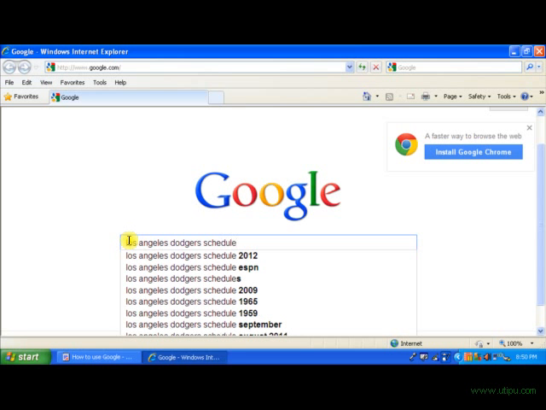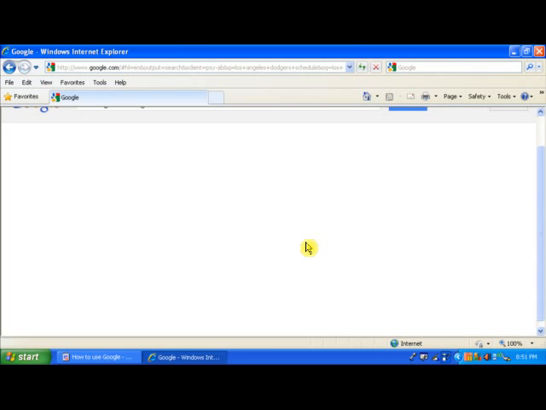No commas are needed. Just leave a space between each of the words. Capitalization or no capitalization doesn't matter. Even the order of the words is irrelevant. So when you've got it all in place, Los Angeles Dodgers schedule, go ahead and push enter on your keyboard.